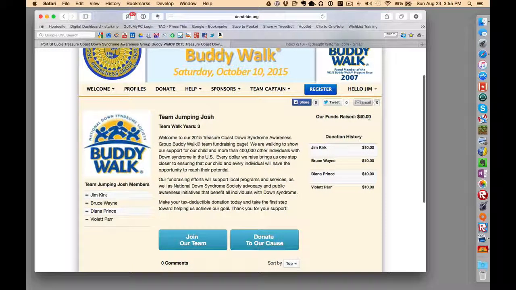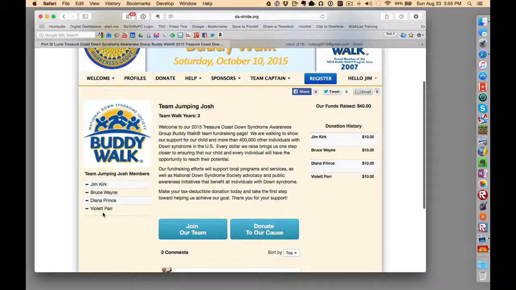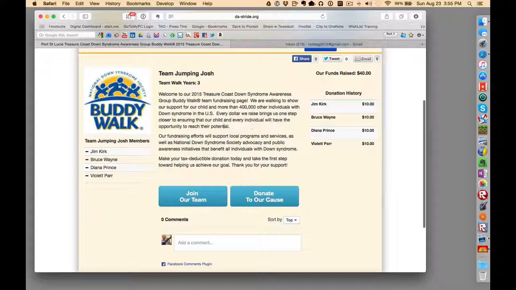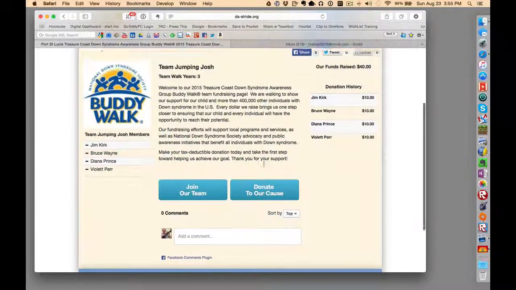It shows the total funds raised, donation history. Each person who paid $10 to join the team is considered to be donating. It lists all the team members here, and if more people join, this will become a scrolling list. And it puts this default text in here. If you don't write anything here, this little welcome message is just a generic welcome message from the Treasure Coast Down Syndrome Awareness Group, thanking people for coming to the fundraising page and talking a little bit about what we do with the funds we raise.